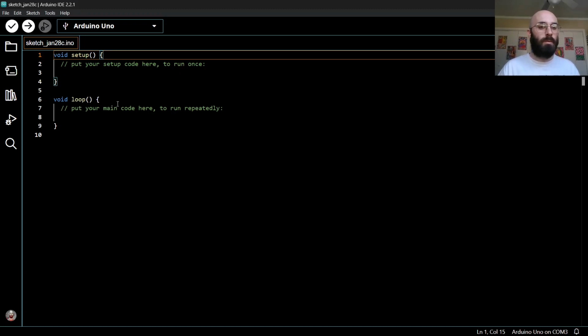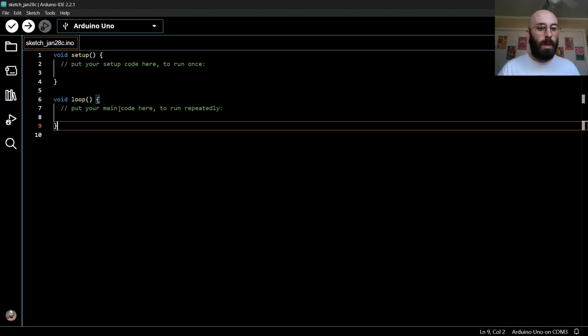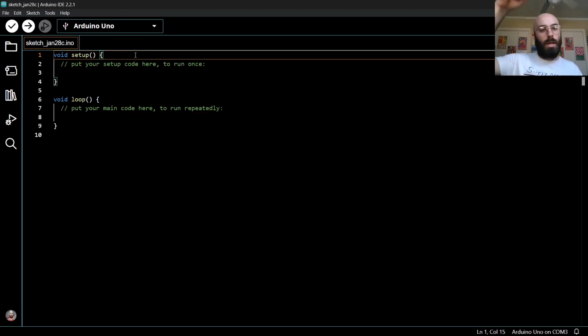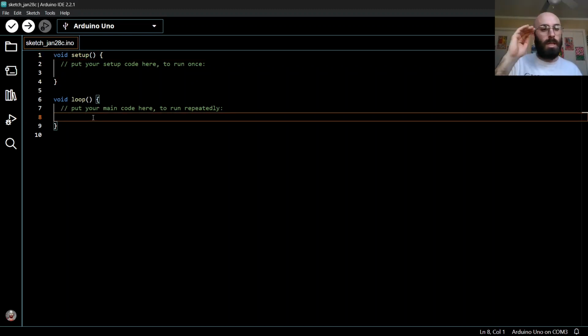Then inside of loop, inside of this paragraph, we're going to put our main code, which it says here is to run repeatedly. What happens is the Arduino goes into setup and runs all the code there, and then after it's done, it runs each line of code inside of loop. Once it hits the end of loop, it goes right back up to the top and goes over and over again. It never stops until you unplug it or disconnect power from the Arduino.